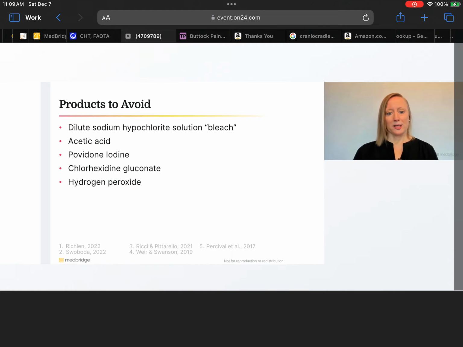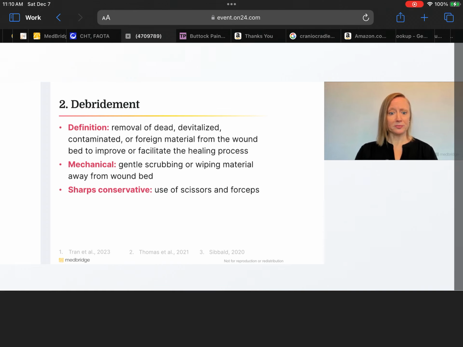Hydrogen peroxide sits at the bottom by itself because it is cytotoxic to healthy cells, but it also doesn't kill infection. So that one is an absolute no to me, whereas the top ones you really want to avoid in an ideal scenario. But if you have infection and have nothing else and your patient cannot get their hands on anything else, that would be appropriate to use to kill infection.